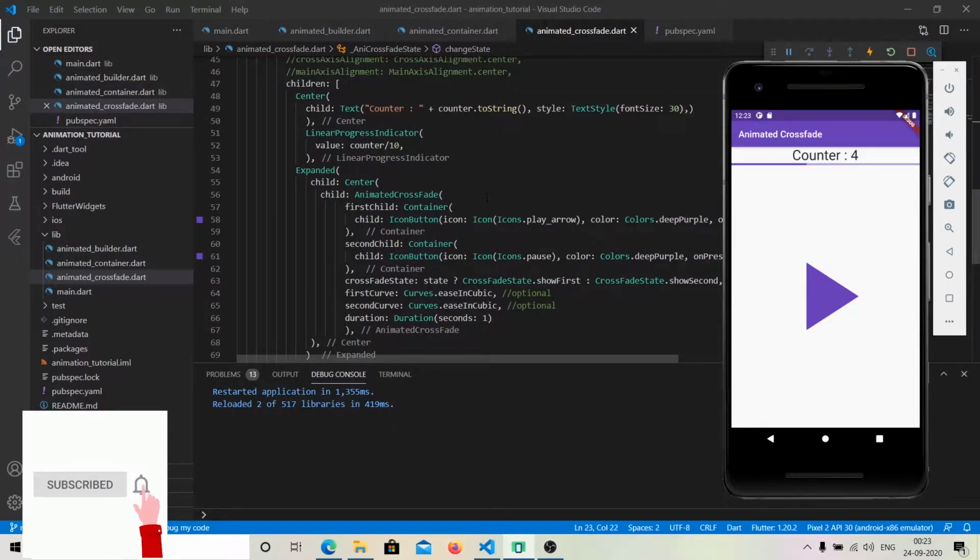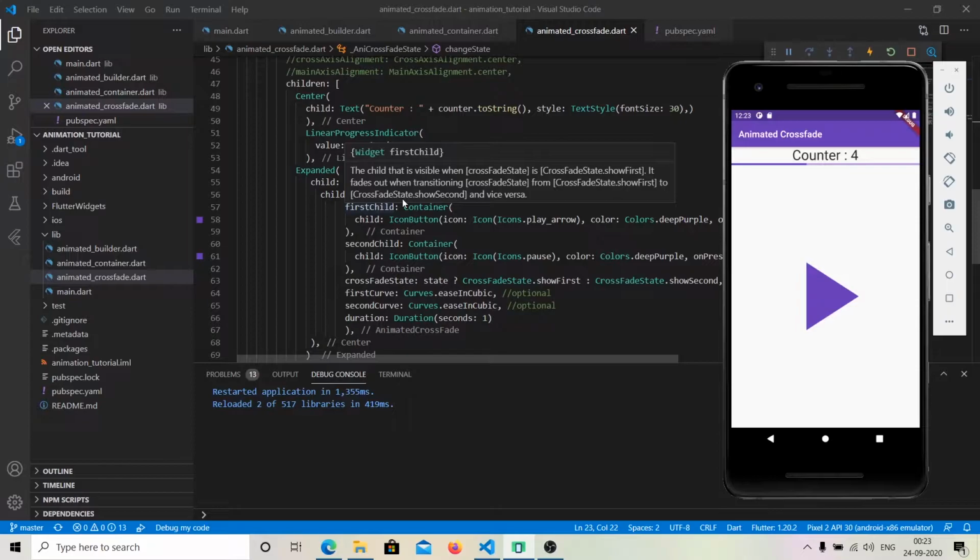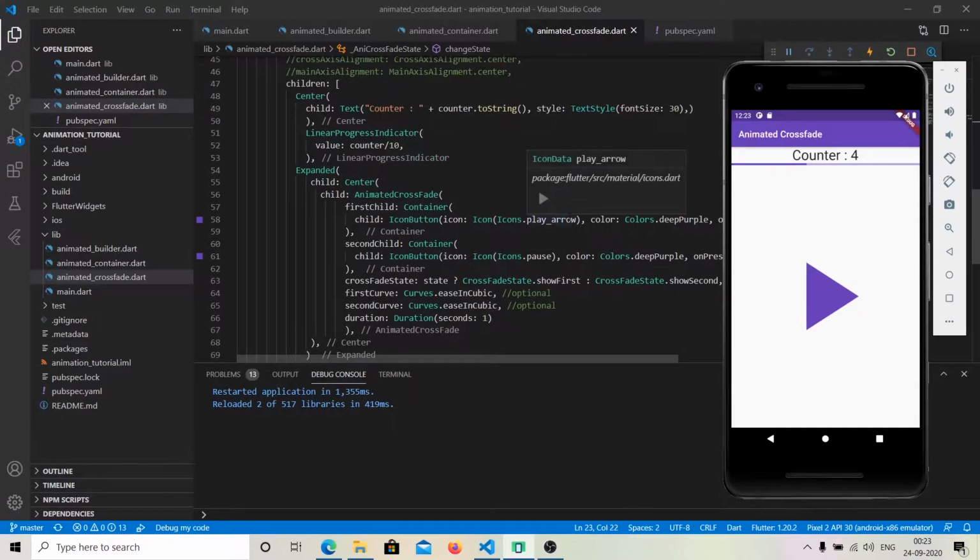First, let us understand what is AnimatedCrossFade. If you have two widgets but at a time only one should be visible, then this is the widget that you should really use. For example, we have two widgets, play and pause, but at any point in time only one is visible. If you have such a use case, then this is the widget.